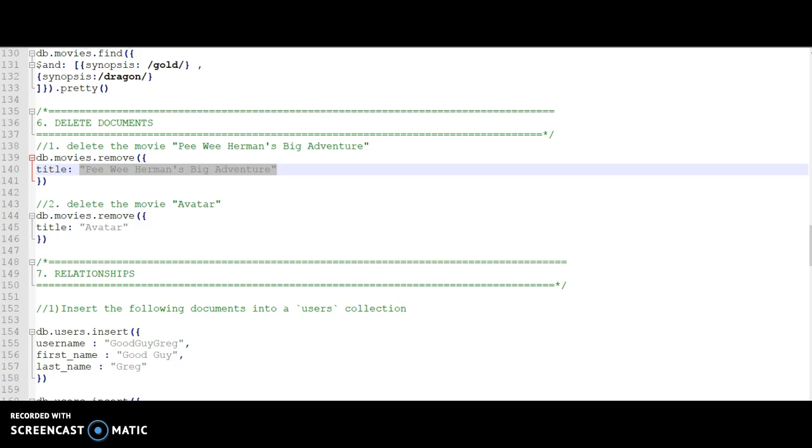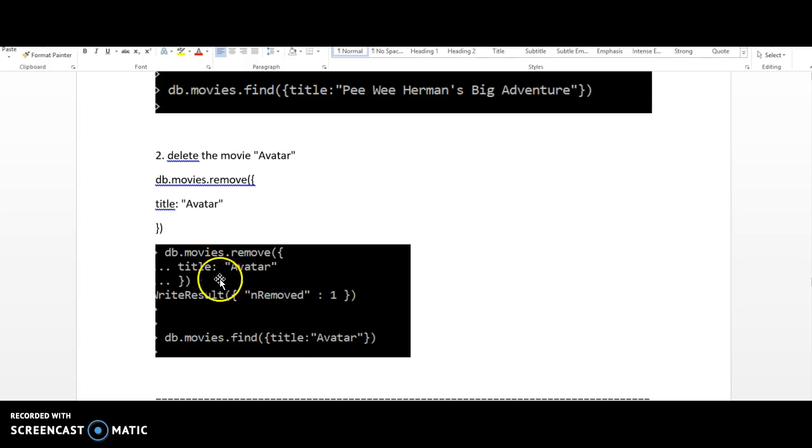Next query, we did the same thing, so we deleted the movie Avatar. Just use db.movies.remove, and then change the title to Avatar. When I executed this query, it told me that it has removed, and if I search for this, it gives me no results, so it does tell me that it has removed.